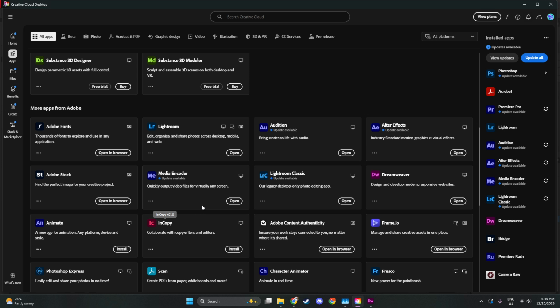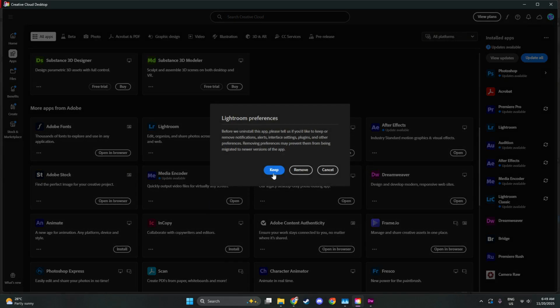During the process, you may see an option to keep or remove preferences. If you think you might reinstall Lightroom later, keeping preferences can save time because it preserves things like your layout and settings. If you want a fresh slate, choose to remove them.